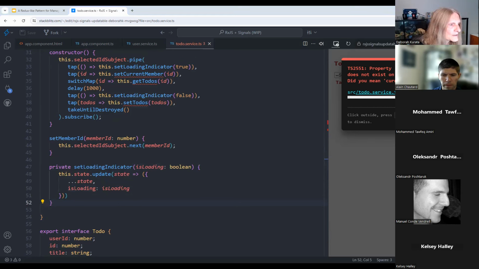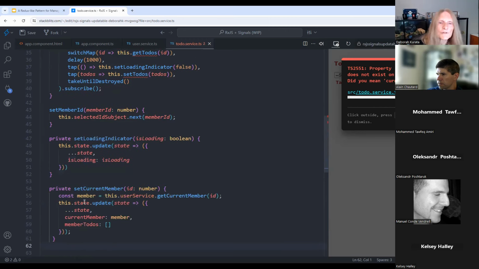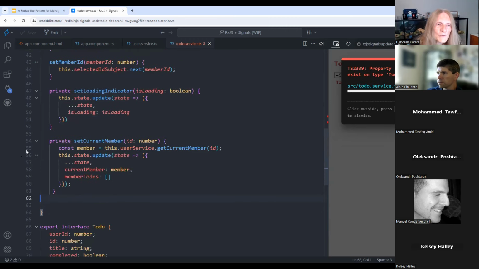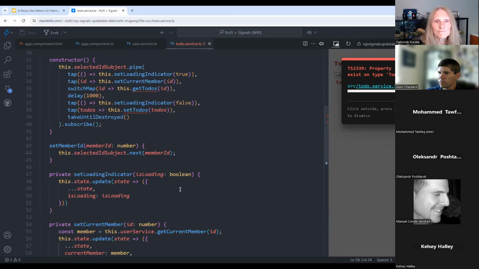For the set current member, which is our next one here, we do something similar. So I'm just going to paste that in. On this one, though, the first thing that we do is call our user service to get that member based on the ID. Then we update our state, setting the current member, and we want to reinitialize our member to-dos to an empty array, because as soon as we have a new member, whatever to-dos we're displaying are not valid.